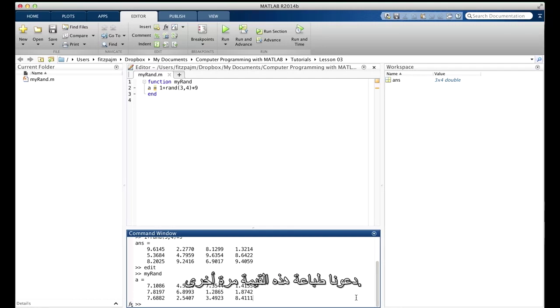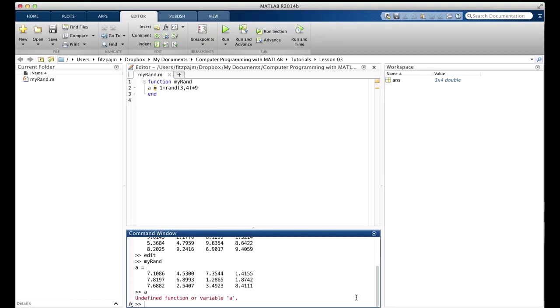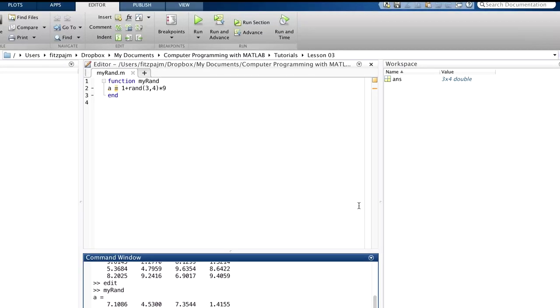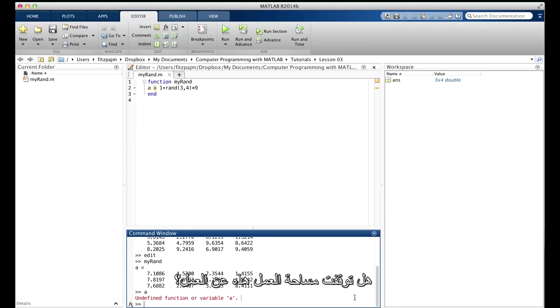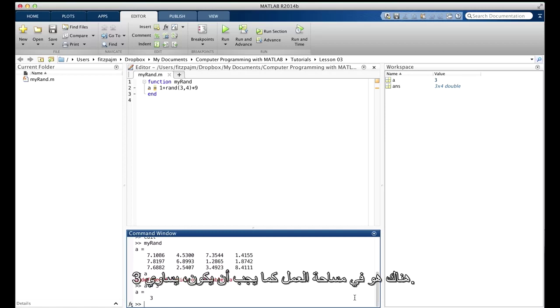Let's print that value again. It's undefined. If you check the workspace, it's not there. Why? We didn't clear it, so where did it go? Has this workspace quit working? Something strange is happening here. Let's investigate. Let's assign a simple scalar value to a, say 3. There it is in the workspace, as it ought to be, a equals 3.